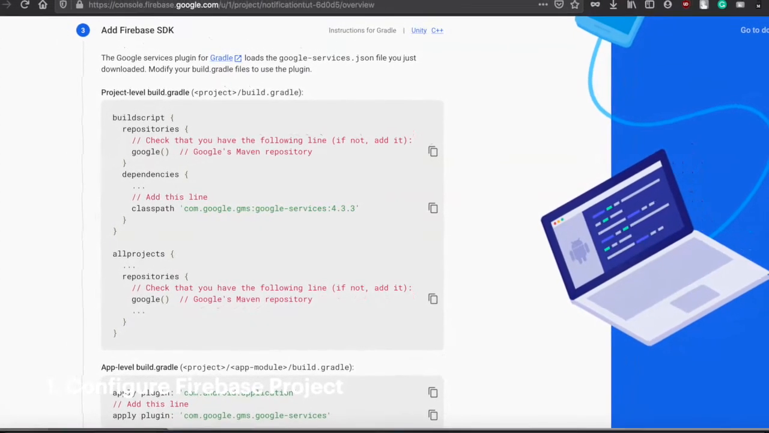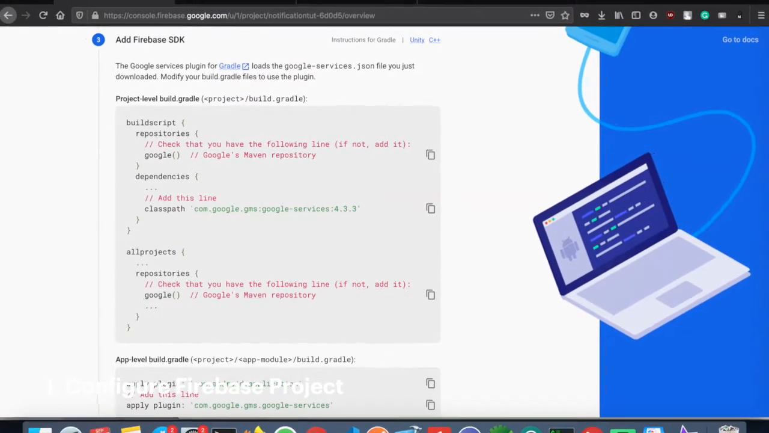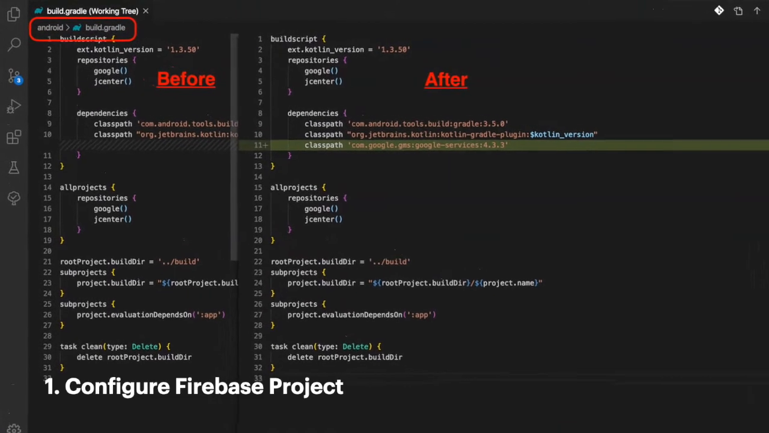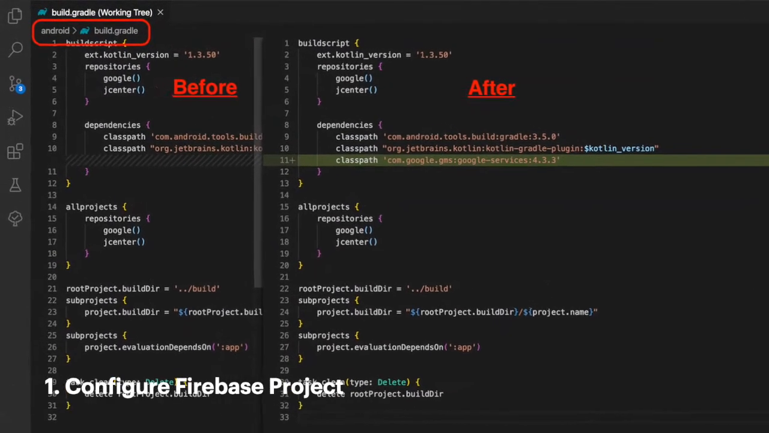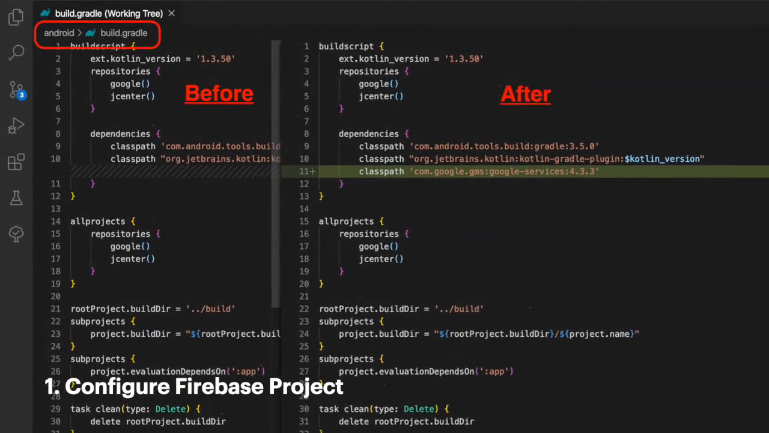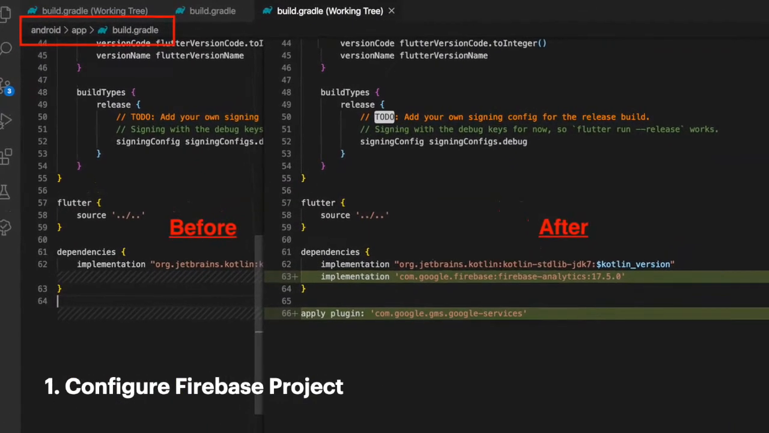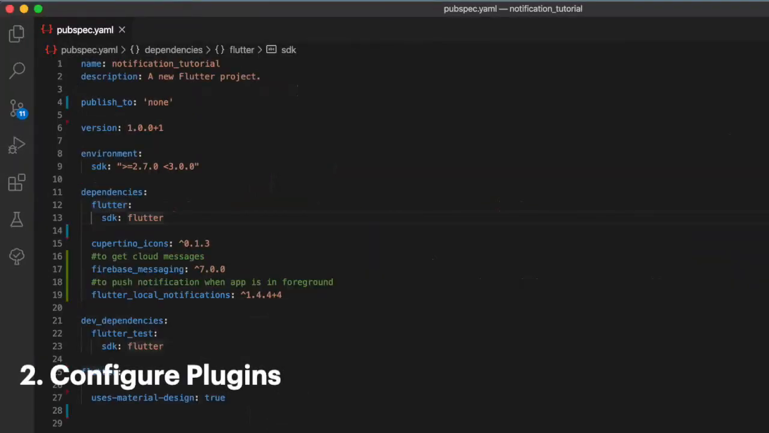Now hit continue and you have to copy some of the paths and paste them inside the build.gradle. First copy the lines and paste them under the Android build.gradle, and next your app's build.gradle should look like this. Hit continue and your Firebase project has been set up.